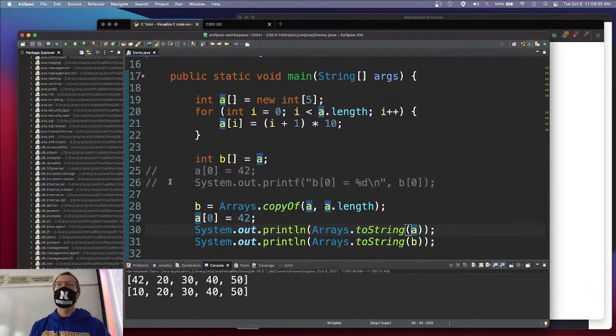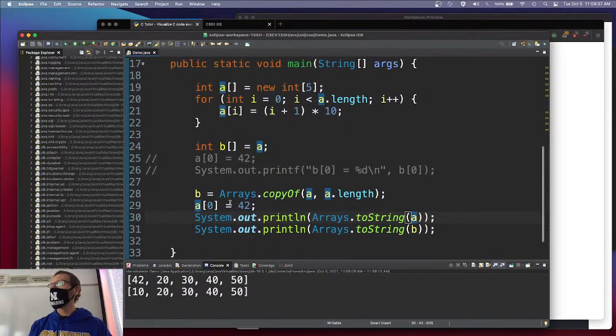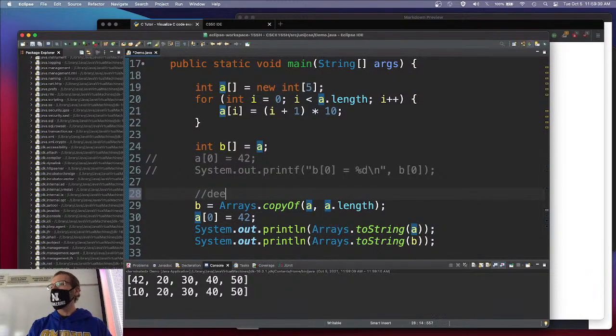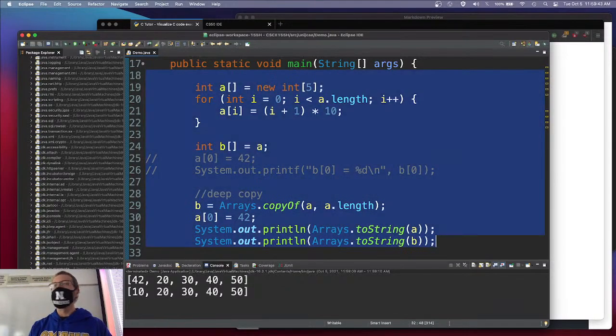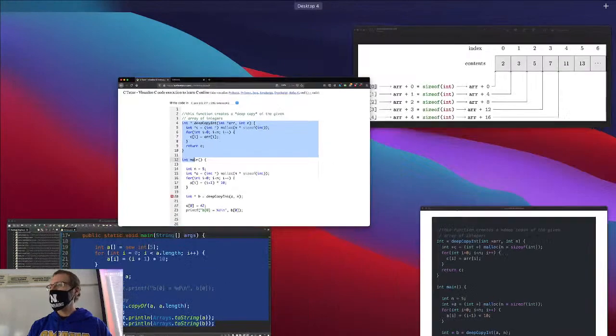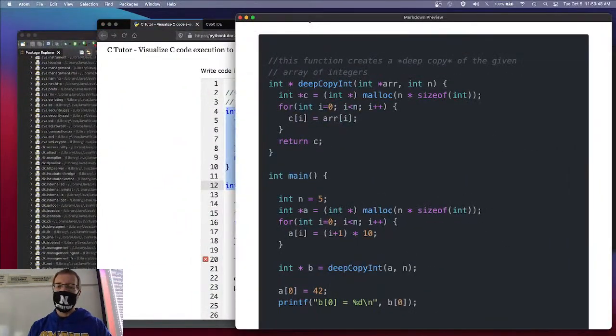Right? So this is a deep copy. And there's no need to roll your own. Excellent. And again, I'll put this into the notes for you. Java. All right. Deep copies.